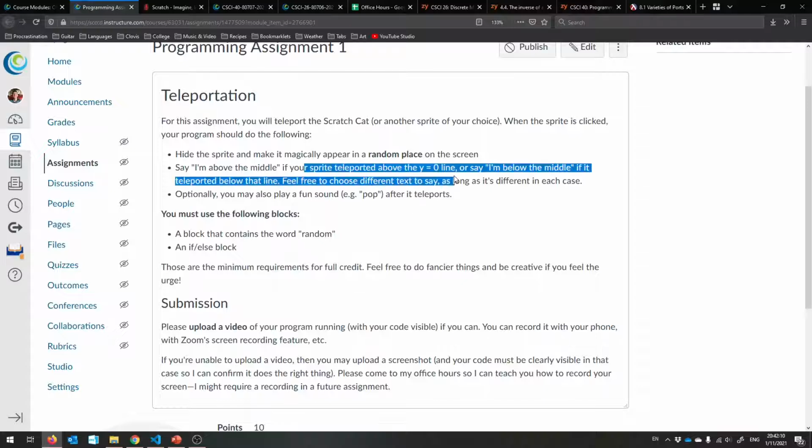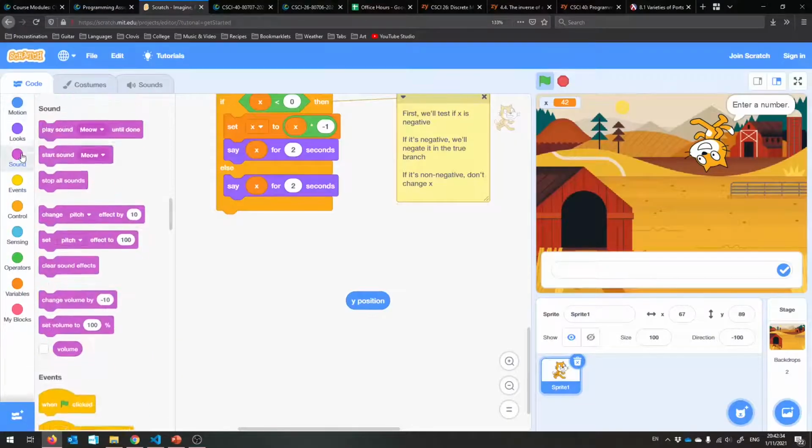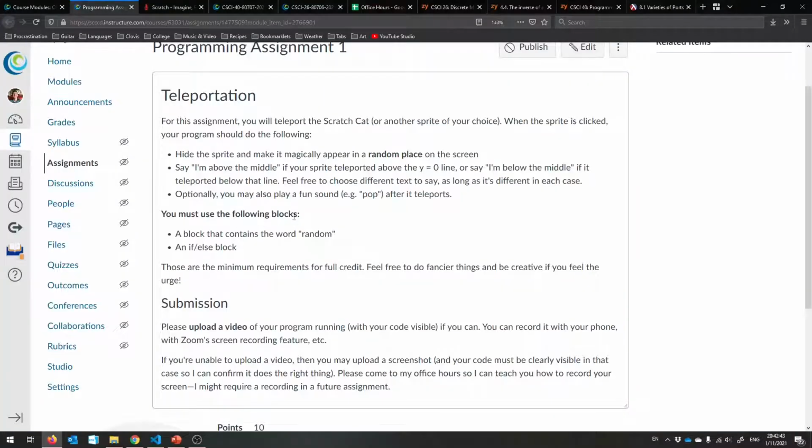So take a look at where your sprite is compared to the y equals 0 line, and then say, "I'm above the middle" if you're above it, or "I'm below the middle" if you're below it. One of the two. And you can choose whatever text you want to say, but it should be different in each case. You can optionally play a fun sound after it teleports with one of these sound effects. You can play a meow sound. You can make your own sounds. I think there's a pop sound somewhere. That's fun.